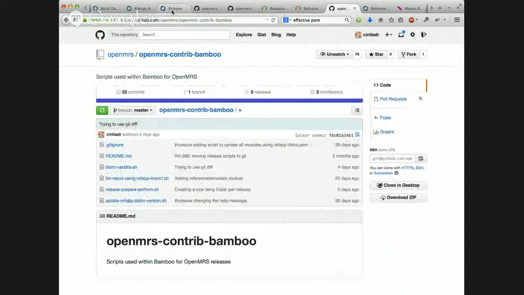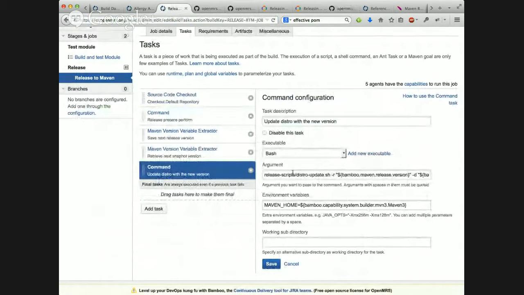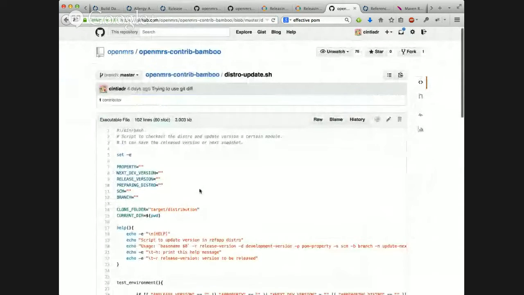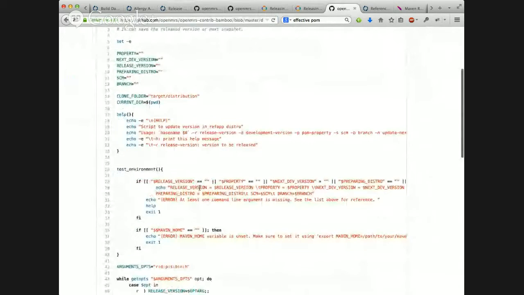So the name of this is distro update. So we come here. Before you go through what it does, maybe we can talk about why. I think just some context setting. So we are going right now.